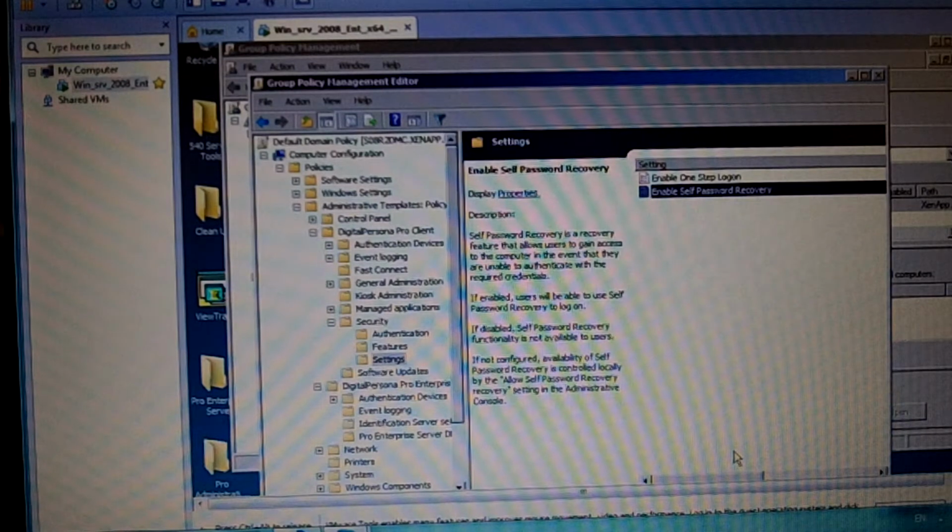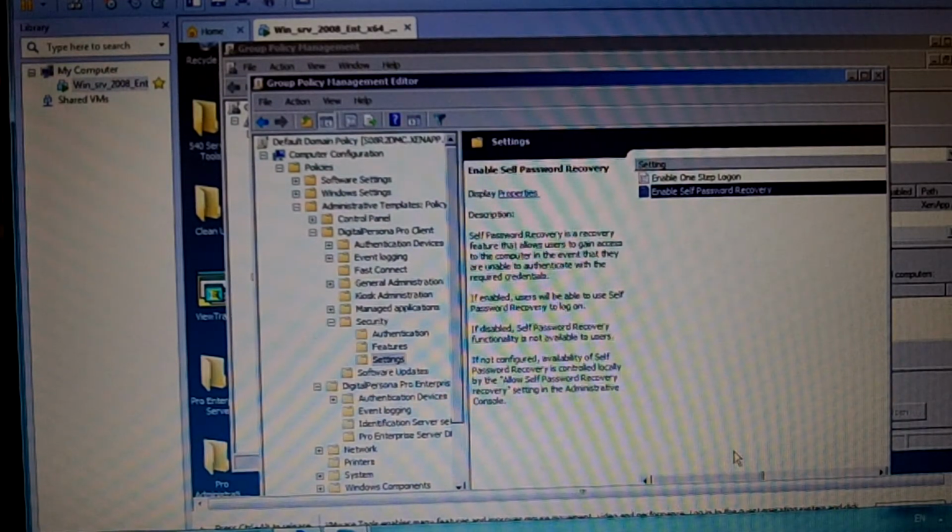In 5.4, we already had this in 5.3, but it was not roaming. It was specific to a machine. So in 5.4, we actually made it roaming, which means that this data will be stored on the server, and any machine that you go to that belongs to the domain will be able to use this self-password recovery. Let me show you the GPO first.